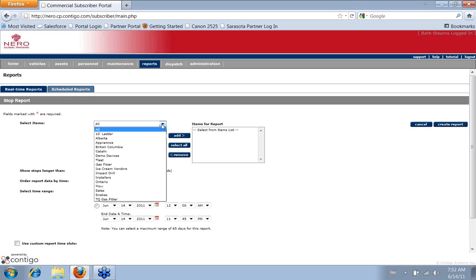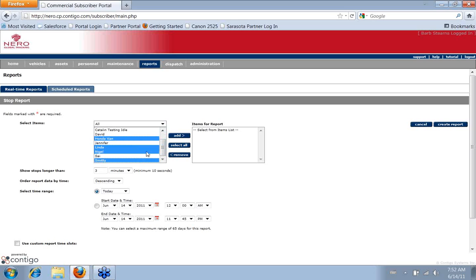We can use our item groups to select which drivers or which group of items we want to choose from. We can select individual ones by holding down Control, or we can simply select them all. Any that you select, you have to click Add. Anybody over on this side is who we're going to pull the report for.